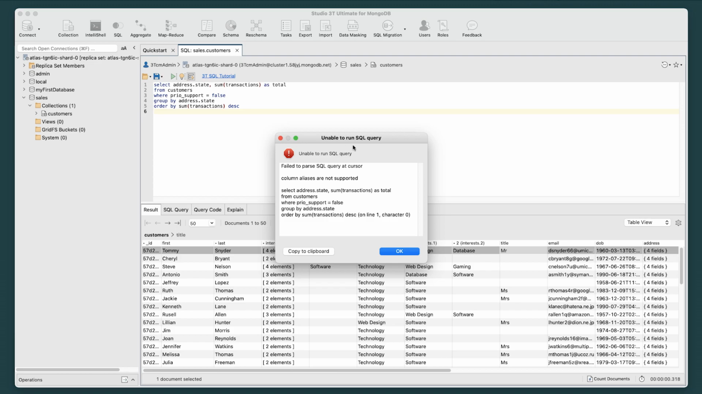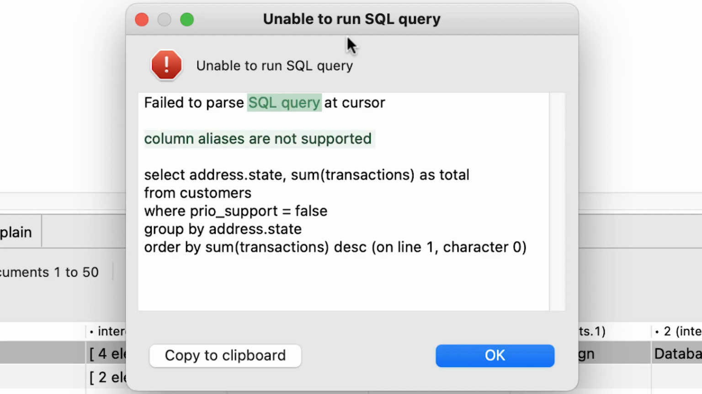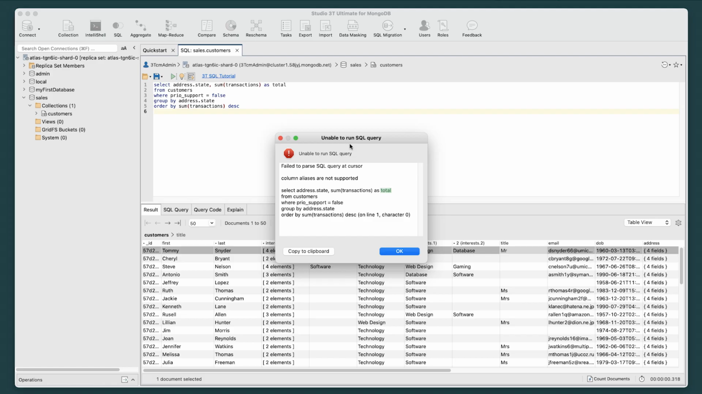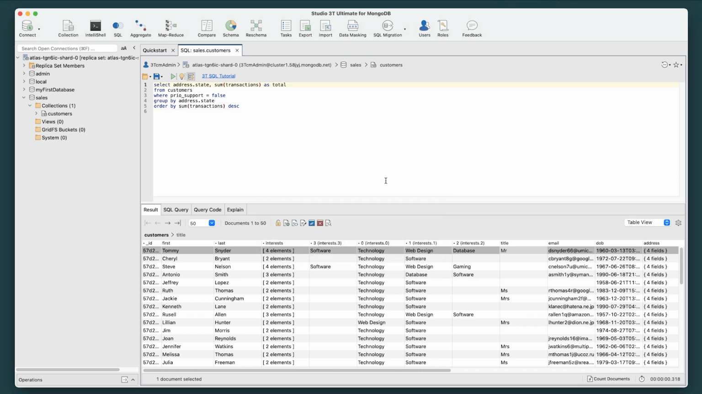The statement returns an error message stating that SQL Query does not support column aliases. The message is referring to the code following the sum function as total. The code is attempting to assign the name total to the outputted column. As you saw in the previous exercise, SQL Query does not yet support all SQL statement elements.